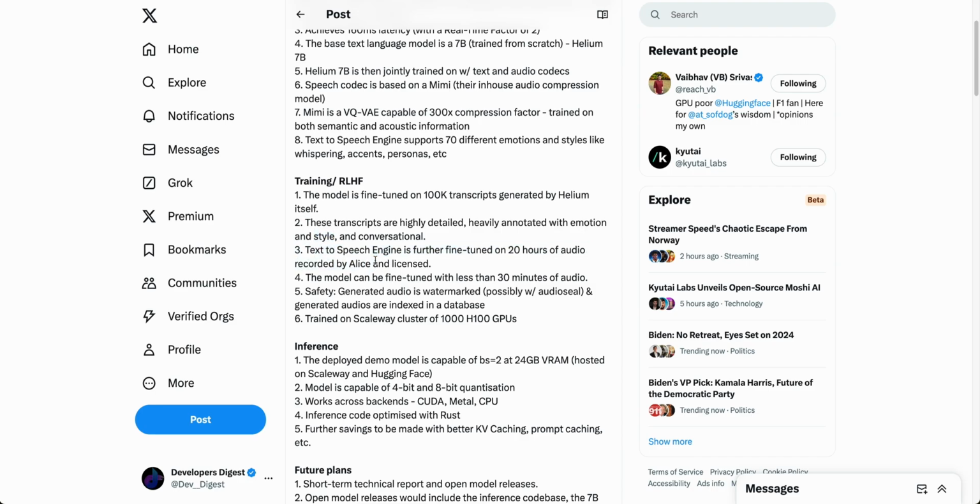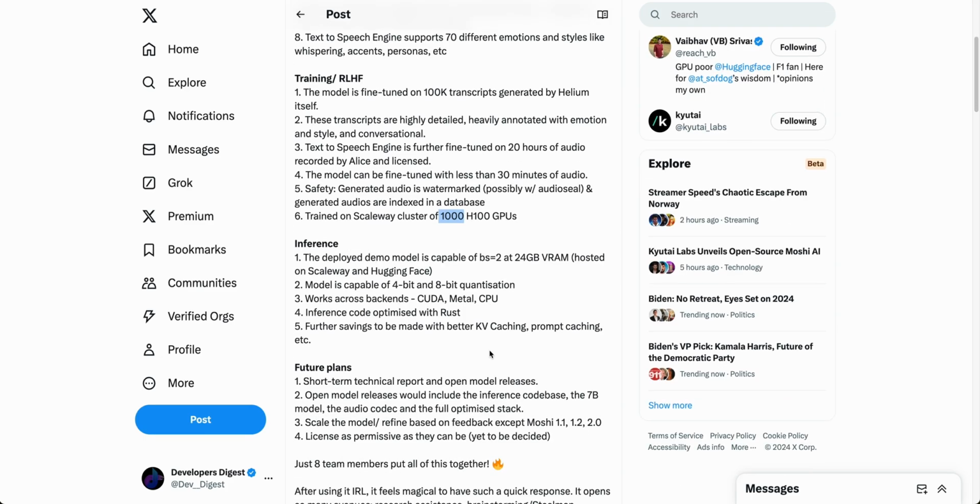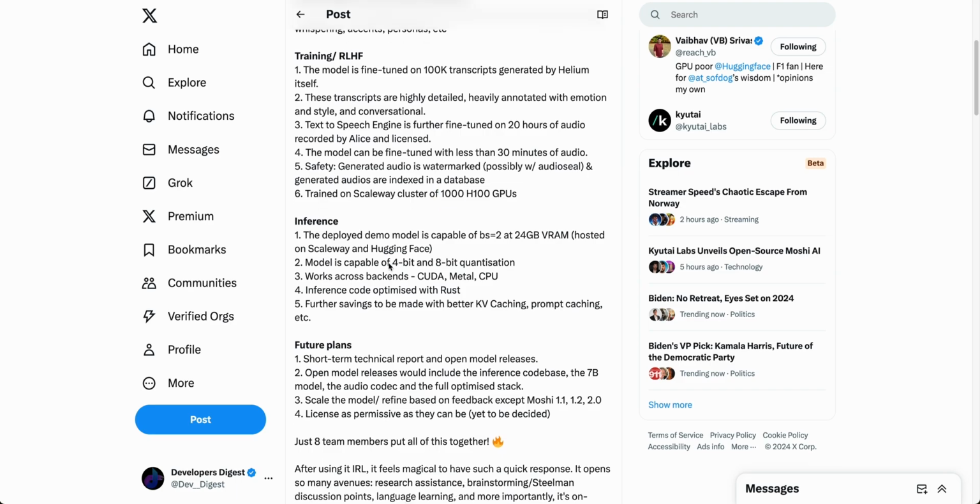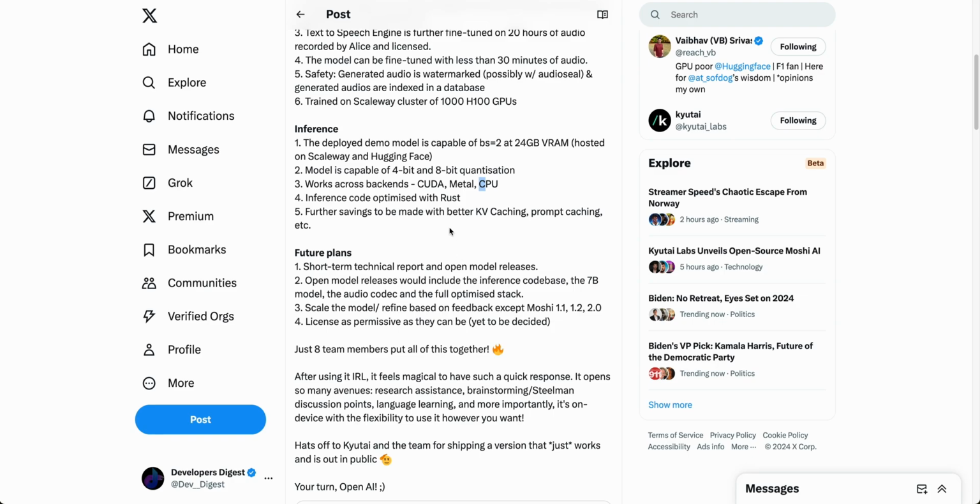The text-to-speech engine is further fine-tuned with 20 hours of audio recorded by Alice and License. The model can be fine-tuned with less than 30 minutes of audio. In terms of the training, this was trained on 1,000 H100 GPUs. And then this model is going to be capable of being deployed and hosted on Scaleway and Hugging Face. The model is capable of scaling down in both 8-bit and 4-bit quantization, and the backends work on CUDA, Metal, and CPUs.